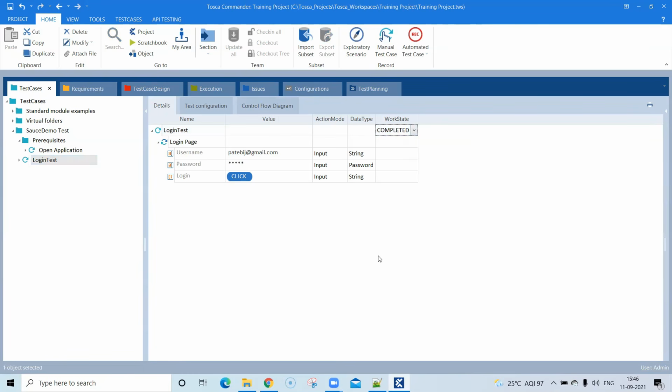So this is just best practice when you're working within a team and everyone is using the same repository with all the test cases. You can change the work state so that if somebody else is working on it, he can know that you are still working on this particular test, okay? And once it's completed, that means it's completed. Okay, so our test case is ready now with the modules and all the different elements. Now we have to run this, okay?